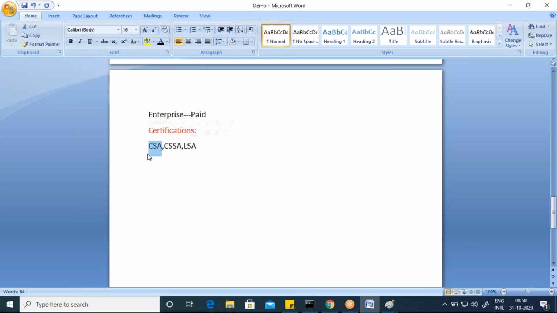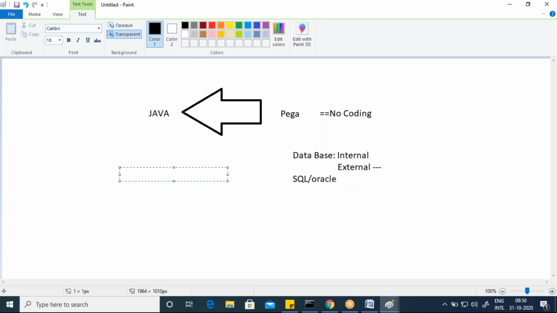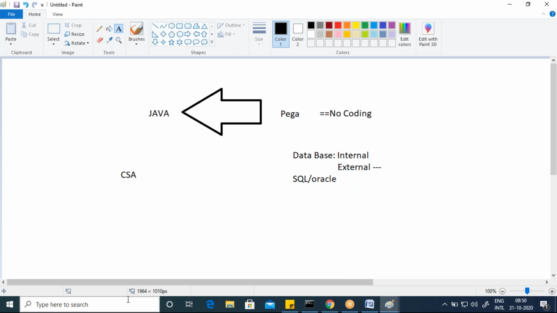So what is the CSA cost? It is $175 in USA, and the CSA and CWSA costs are the same. The question complexity changes. Both CSA and CWSA questions are objective type only. The CSA questions are objective MCQ questions.